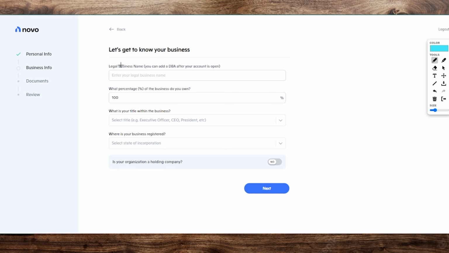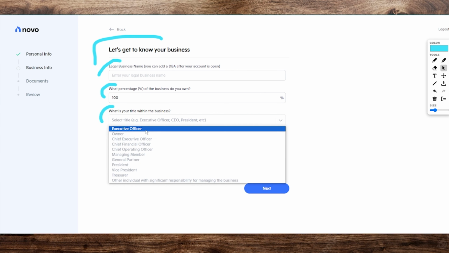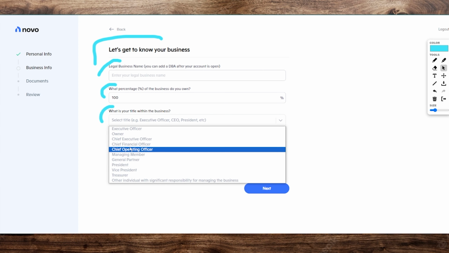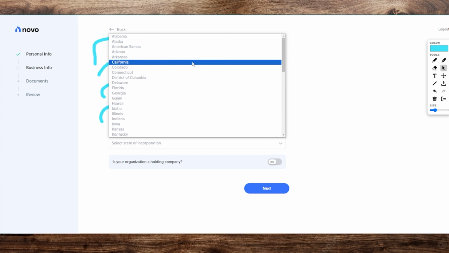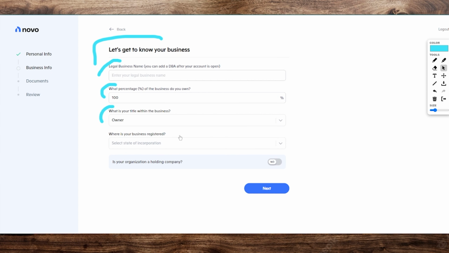So next up here, it is going to ask for your business information. So from here, you can see it is your legal business name, or you can do a DBA, which is doing business as, what percentage of the company you own, what is your title, and you can see this is a drop-down menu here, so you can go ahead and choose any of these options that work best for you. So if you are the owner, and then where is your business registered? So this is going to be with the state in which it's registered, and it's going to ask, is your organization a holding company? Yes or no. Once we have all that filled out, we're going to go ahead and click on the next button.